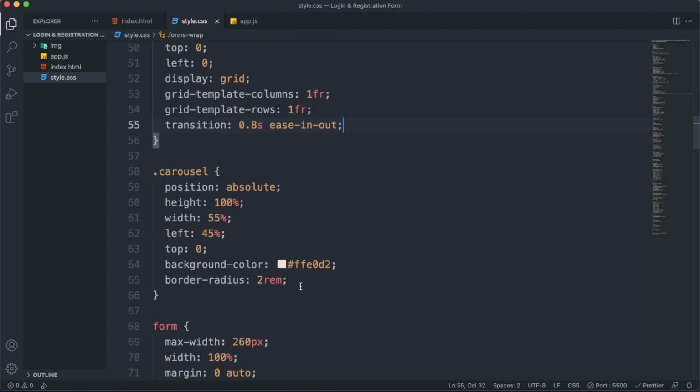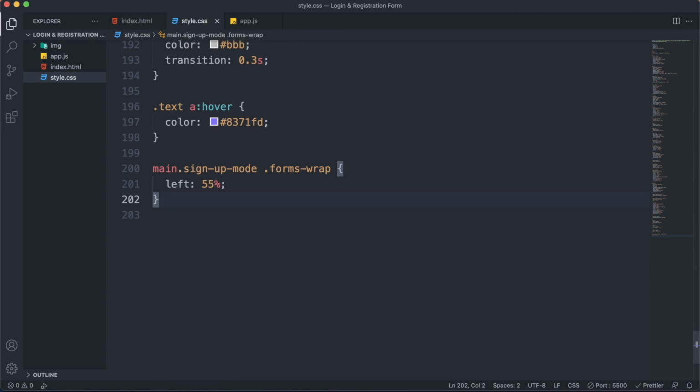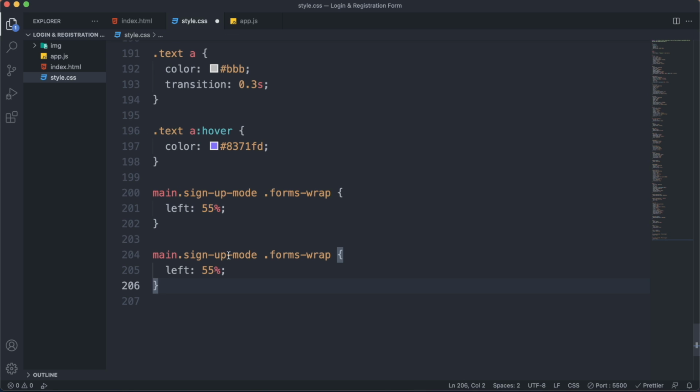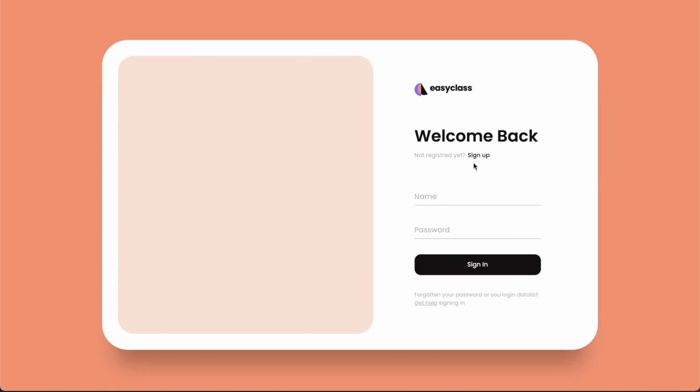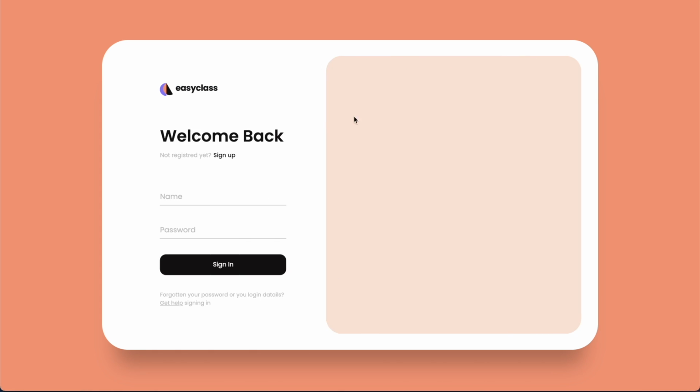After that, we need to move the carousel div to the left. So going back here, I'm gonna first give it that same transition we gave to the forms. Then below that, we're just gonna duplicate this. So again, when the main element has that sign up mode class, we're gonna target this time the carousel div. Then we're just gonna bring it back to left 0. Save that. So now when I click on the toggle button, the carousel will move to the left, and we're also gonna get this nice sliding animation.